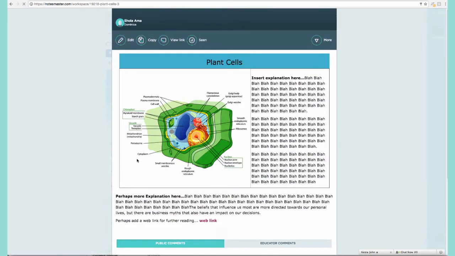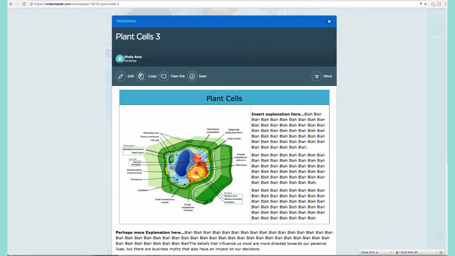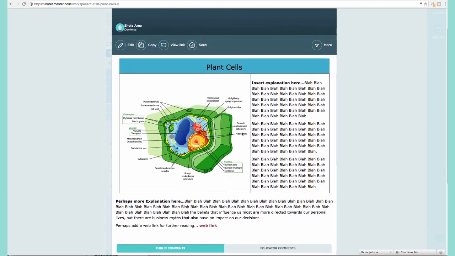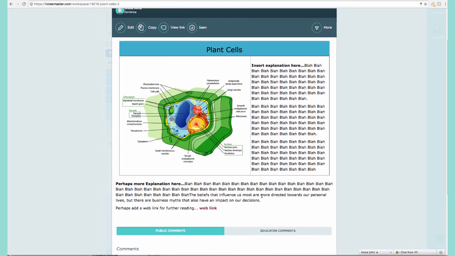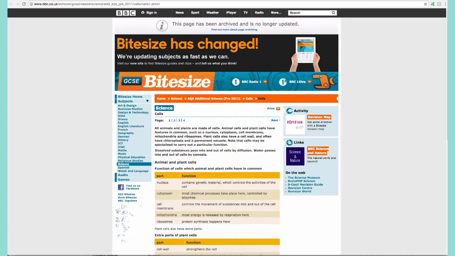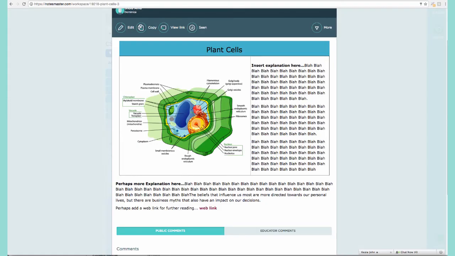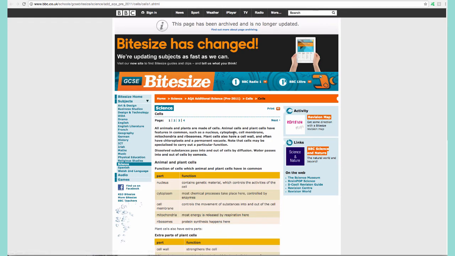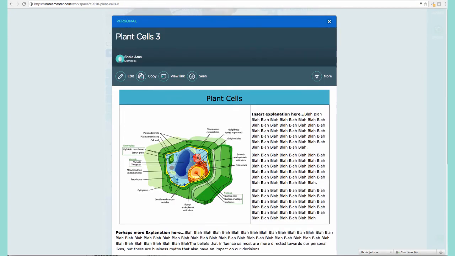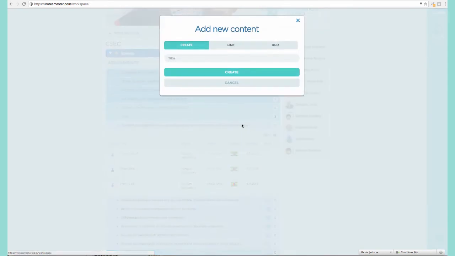Plant cells 3. Title, table latched onto the title, big image, text that I could use to reply on, more text here, and a link. Click on the link. I now have 2 tabs. So this is my note, and in a separate tab or window, here is the other website, okay? So that's how we're using templates. Pretty simple. And I'll just briefly show you in the last one, plant cells 4.